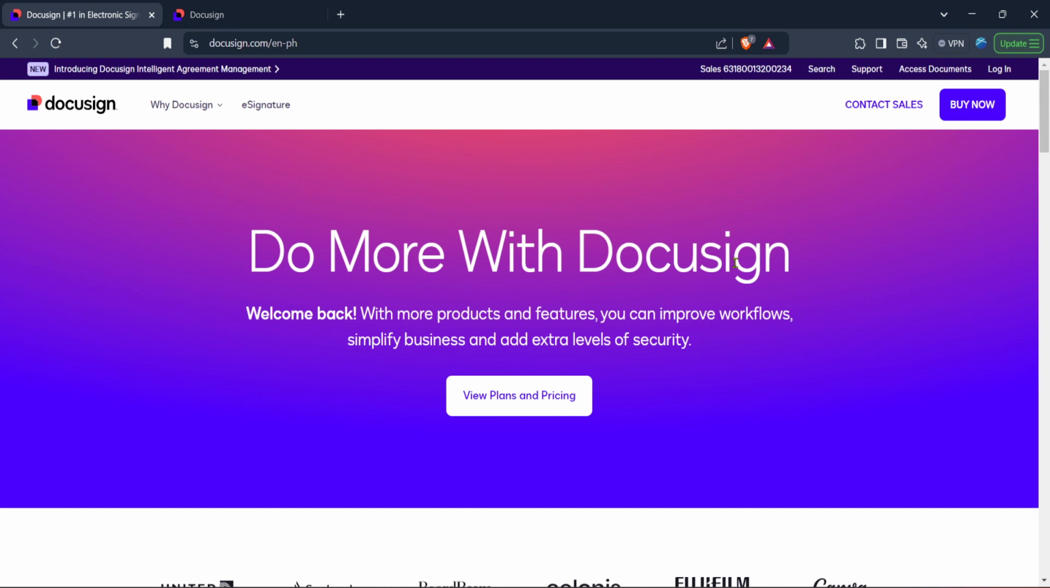First, you want to navigate to the Docusign website. If you haven't been there before, Docusign is a leading platform for electronic signatures and intelligent agreement management. It's used worldwide by businesses and individuals for its reliability and ease of use.